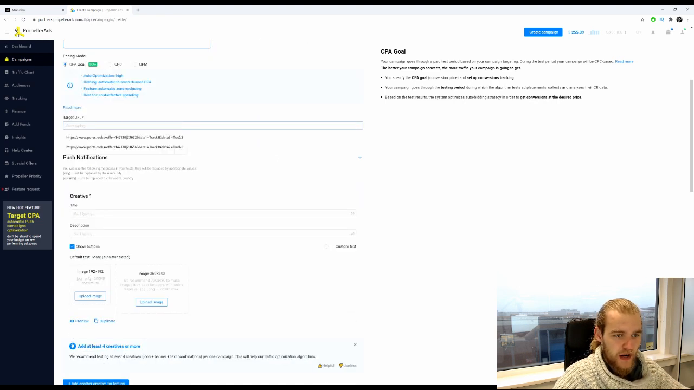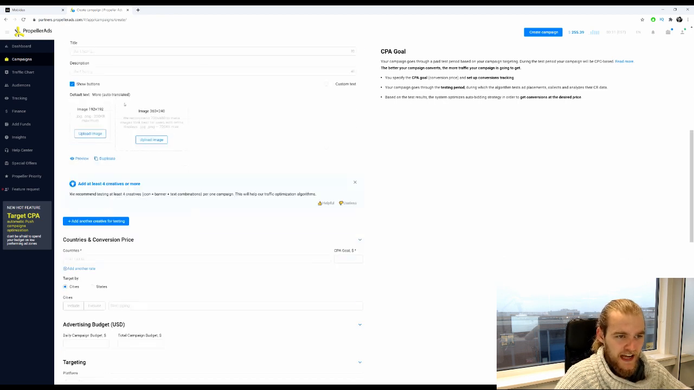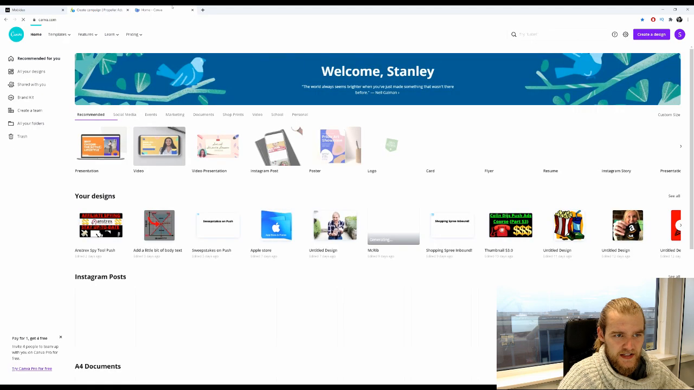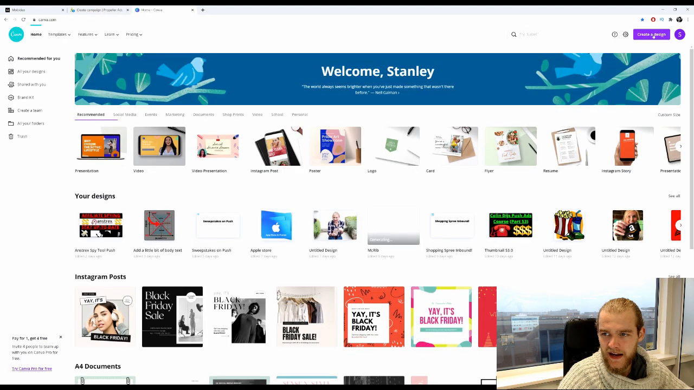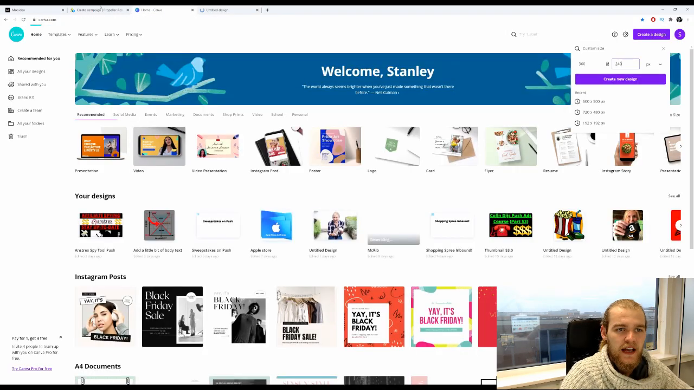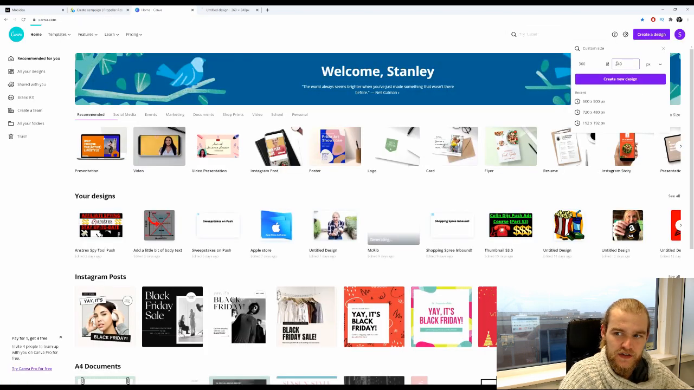So here we would put our target URL. I'm just going to put in a random one for now. And then we are going to create our creatives, starting with creative 1, obviously. So let me open Canva so that we can get the right dimensions in. That's going to be 360 by 240 for the main image. So custom size 360 by 240. There we go. And we also need a logo, which is going to be 192 by 192.